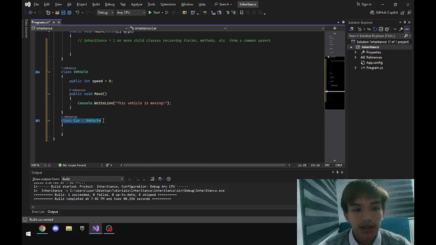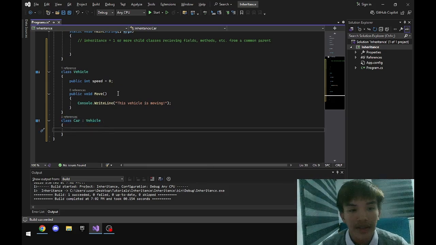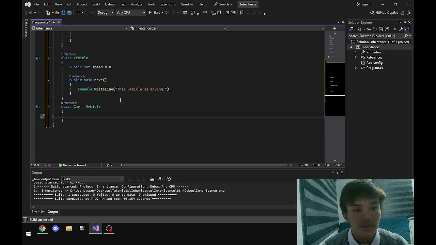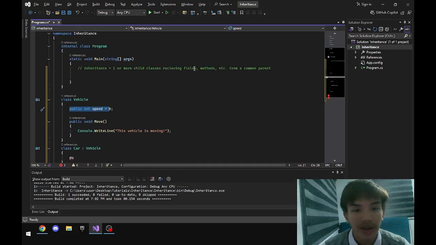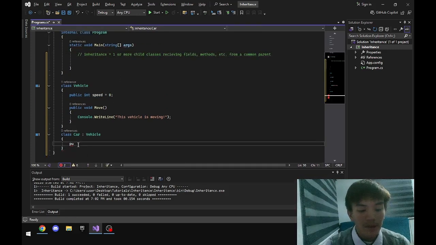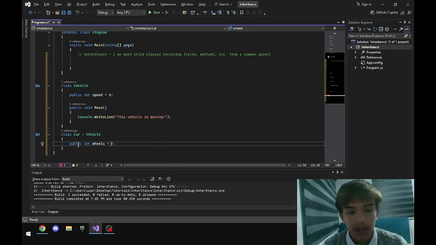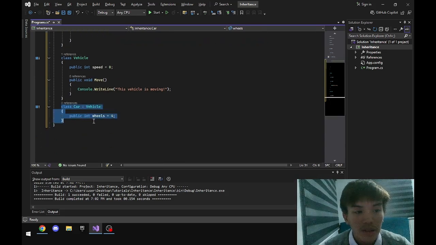Inside of this, I wanted to have another feature or characteristic, so let's put wheels. Public, we do the same thing here. We're just declaring our field. Public int wheels, and then let's assign it. A car usually has 4 wheels, so let's go with that. And then we will make 2 more child classes.